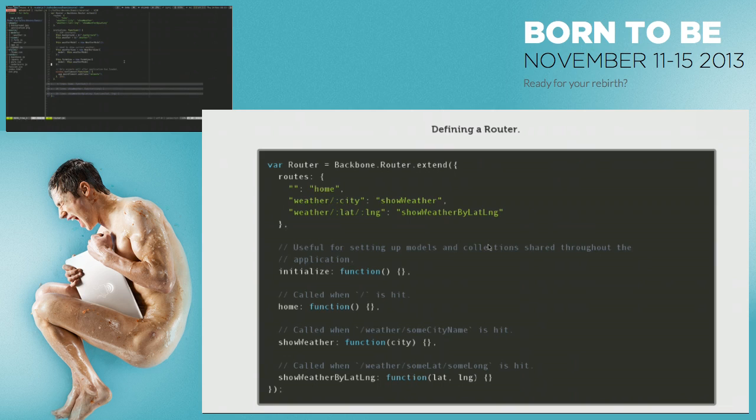So I talked about passing in a model. As soon as you pass in a model like that, it is now available as a dot property inside of that view throughout the entire view. It can be inside the template or inside of any of the methods.